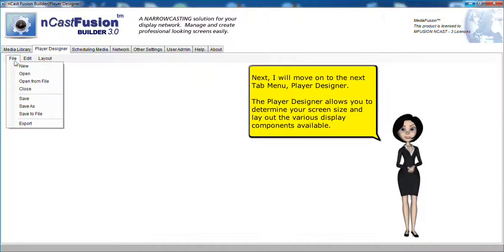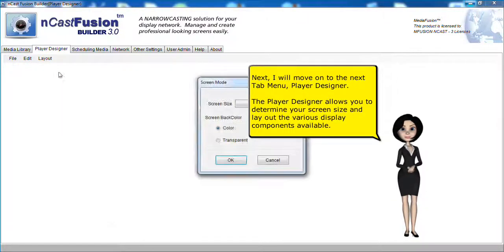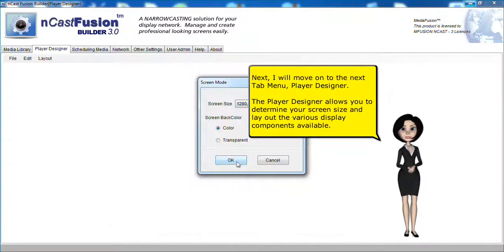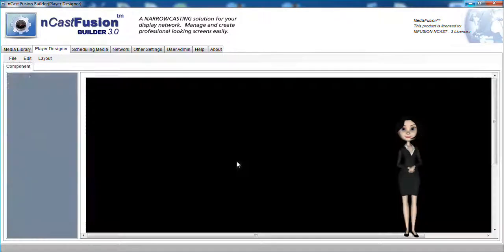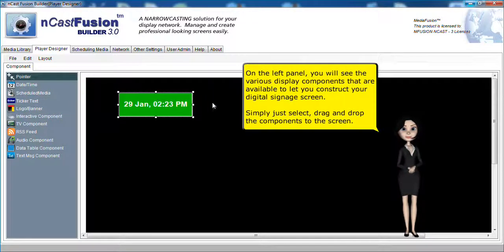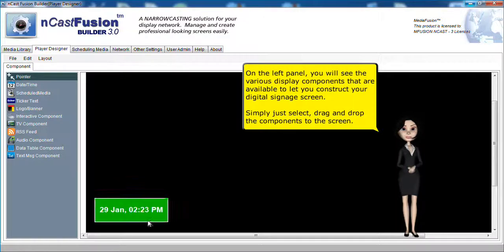Next, I will move on to the next tab menu, Player Designer. The Player Designer allows you to determine your screen size and lay out the various display components available. On the left panel, you will see the various display components that are available to let you construct your digital signage screen. Simply just select, drag and drop the components to the screen.